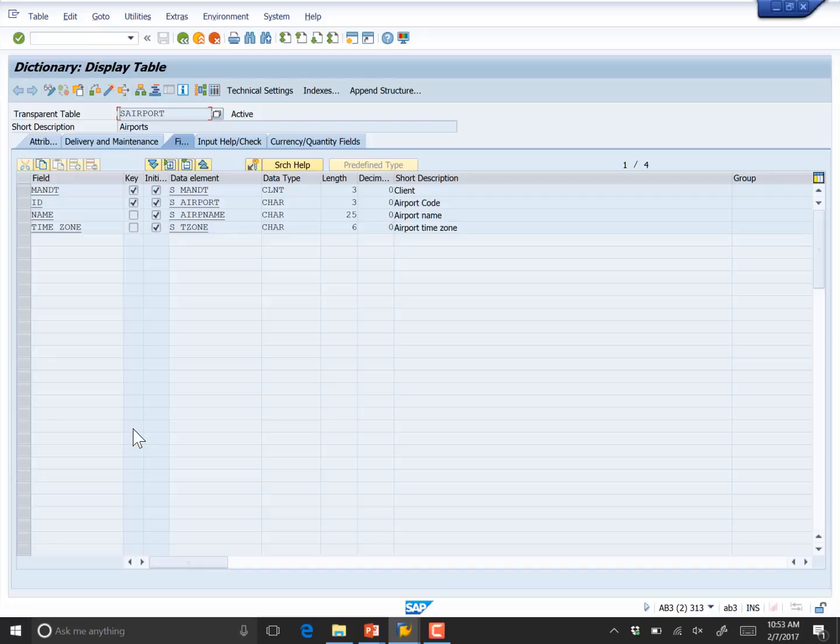We have a list of the names of the fields. There are 4 fields: Mont, ID, name, and time zone. Mont and ID are key fields. We can see that because the key is checked there. Initial value required is checked for all 4 of these. So there have to be values for that. Those can't be null. The data element, okay, this is fundamentally the data type of this field.